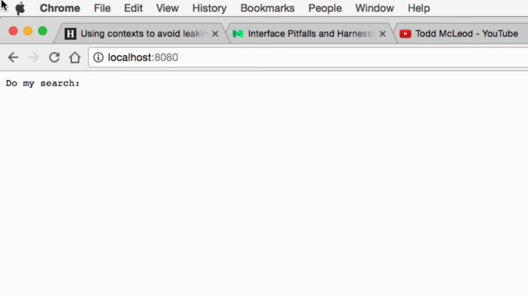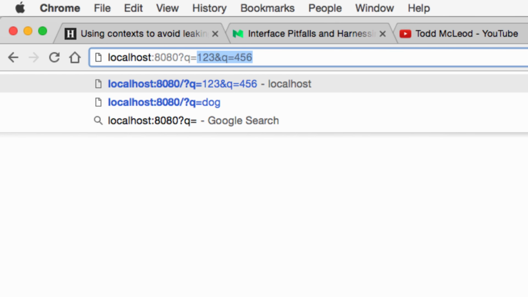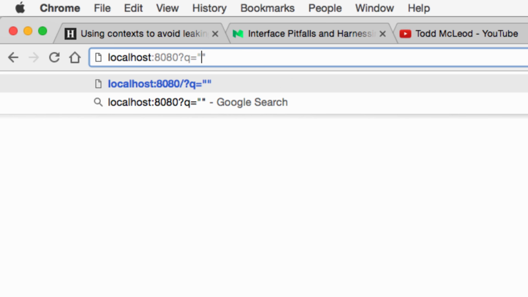So my search showed nothing. But if I drop a Q, put on a query string, Q is equal to, I got a %20 in it.